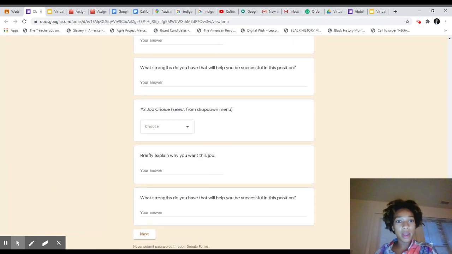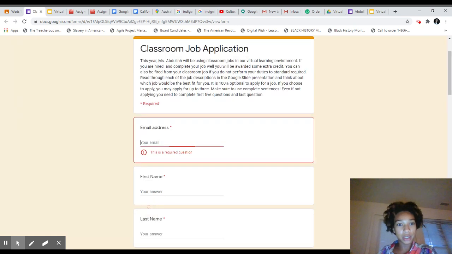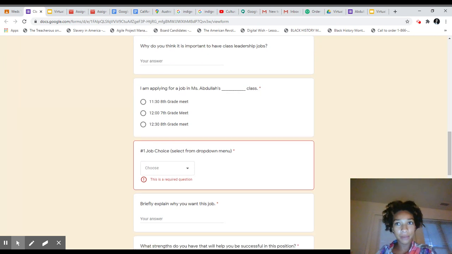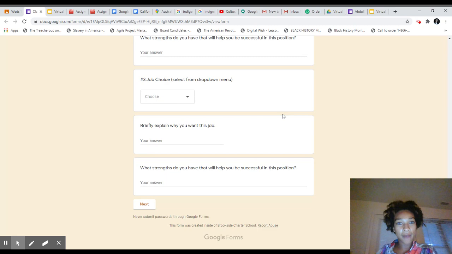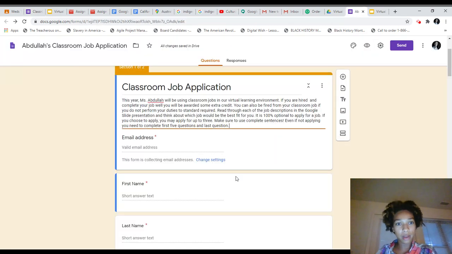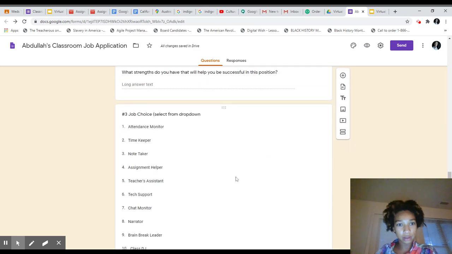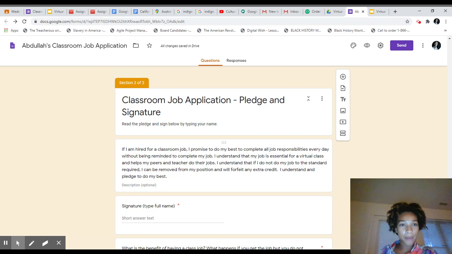Please make sure that you answer in complete sentences to be able to get full credit and to be considered for the job. When you scroll to the bottom, press next. If you don't fill out everything, you won't be able to see the entire form. But if you press next after filling out the entire form, you should see on the next page that it says classroom job application pledge and signature.